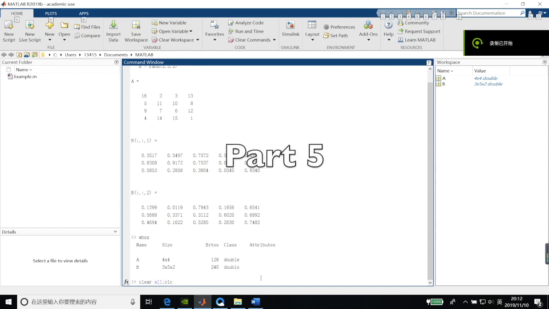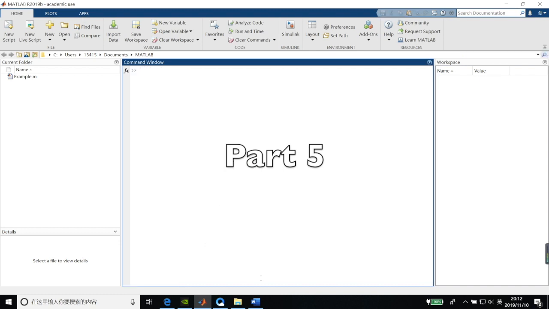Part 5. Text and character. When we deal with text, we can enclose the character sequence with single quotation marks. In this way, the text is assigned to variables. For example, mytext equals 'hello world'. If the text itself includes single quotation marks, we use double quotation marks to define the variables. For example, text equals "you're right".